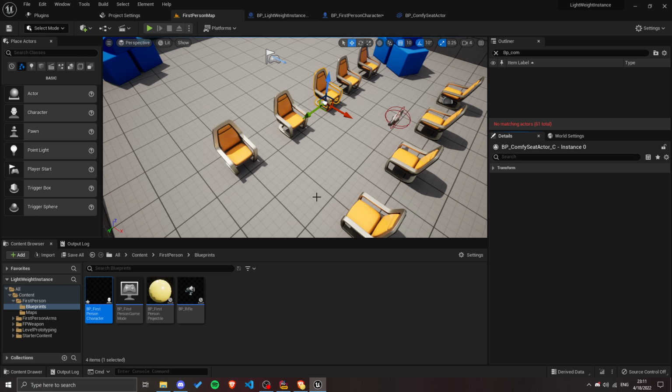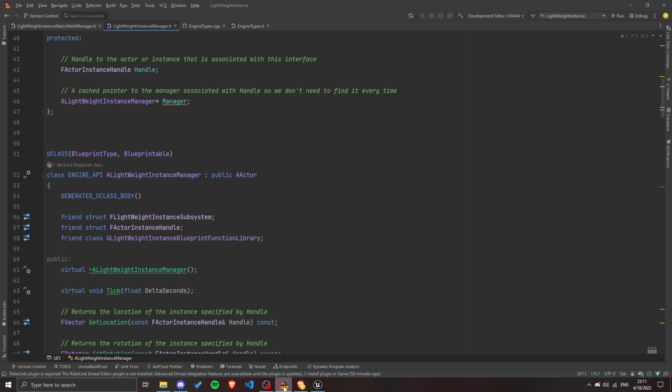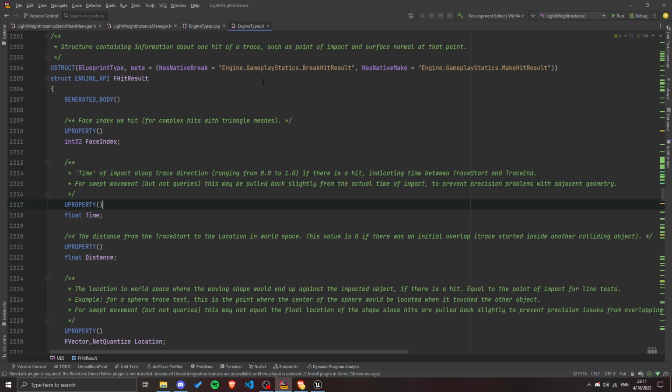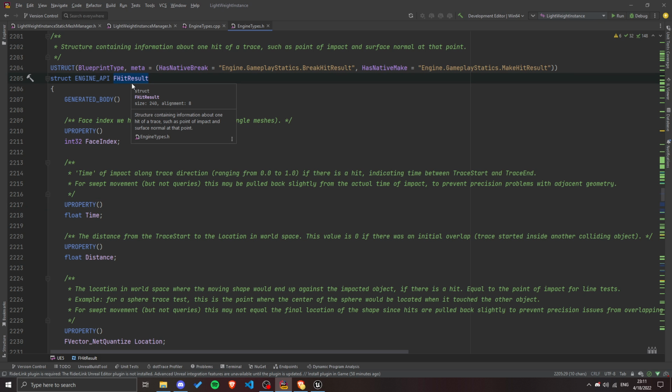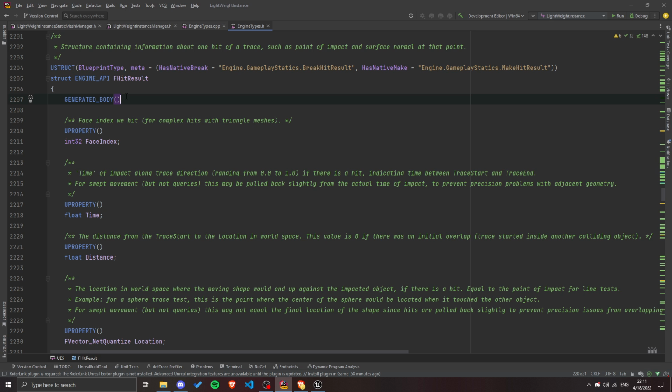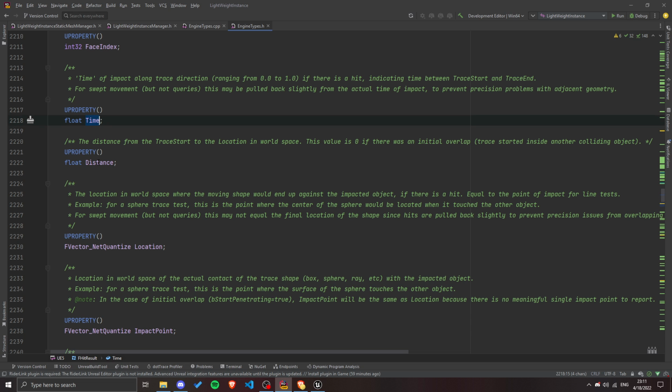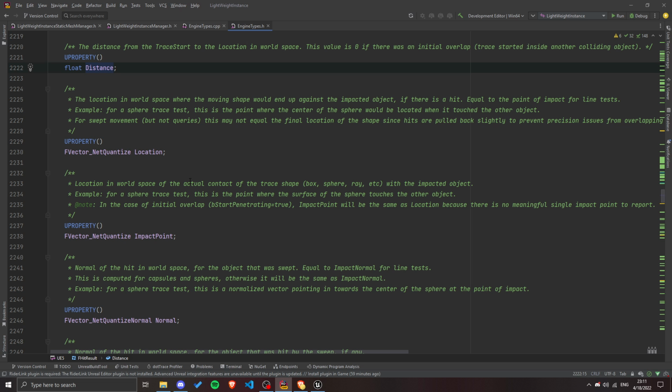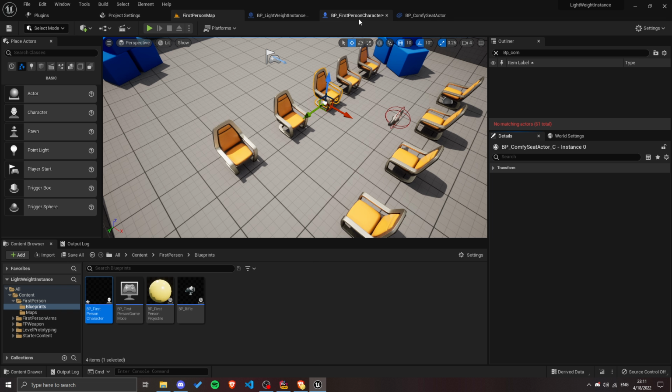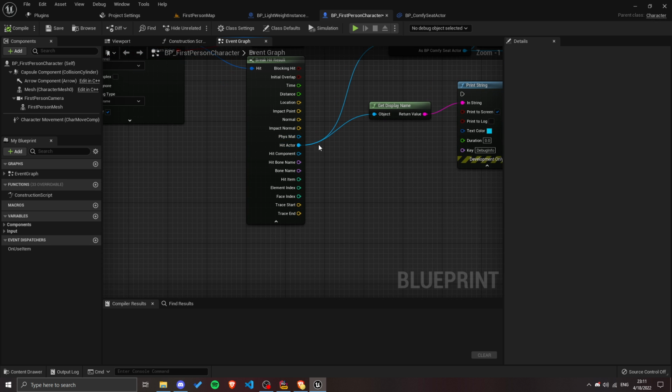I'm going to talk about another point, but this is more towards those who do C++. I want to point out a few things, especially FHitResult. Funny enough, this is actually how I found out about the whole subsystem. The FHitResult structure is basically the result of a trace. When you trace and hit something, you get this structure that contains the time it was hit, the distance, the location, and the actor that you actually hit.